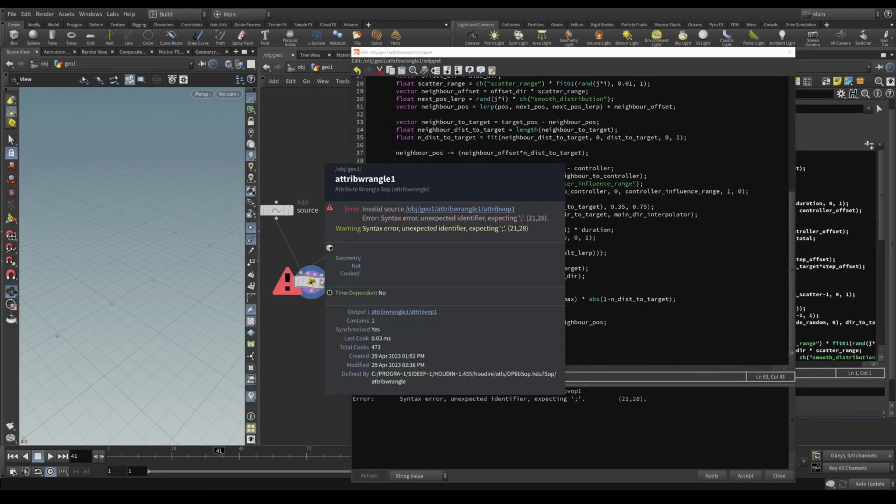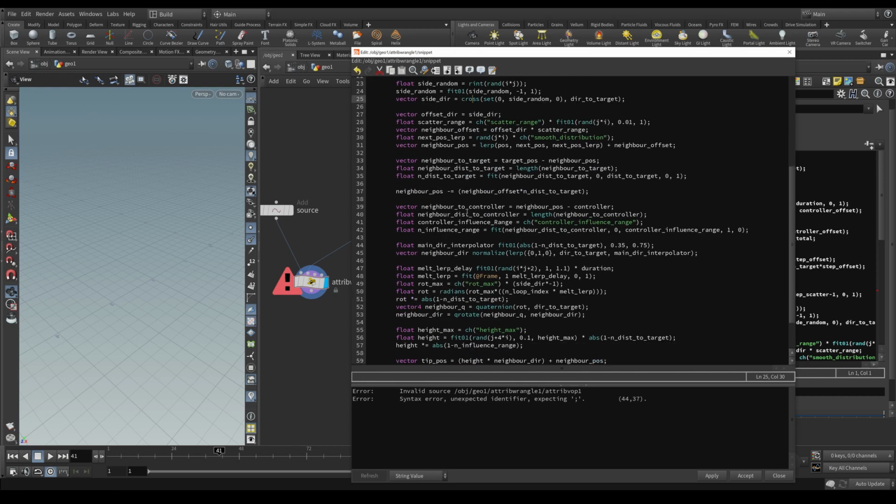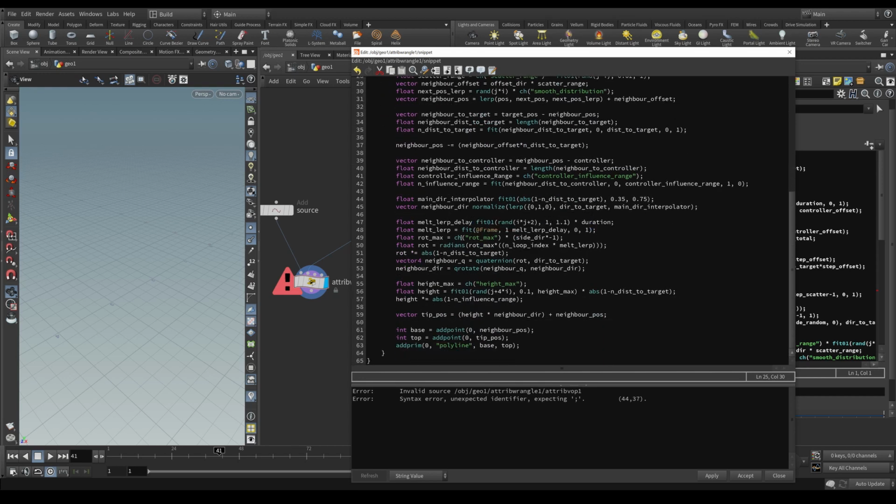Yeah, of course. So it actually looks like I skipped the equal signs on some variable assignments. So here for n loop index, and I can see it here too, neighbor dir and main dir interpolator. Let's see.